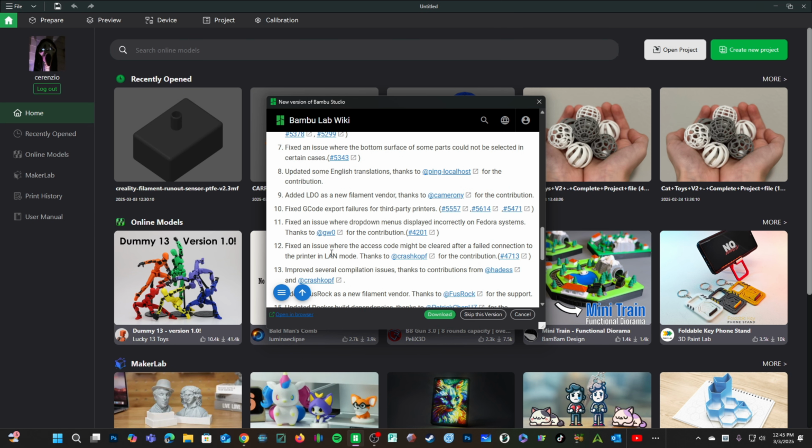That's it. It's a fairly simple and straightforward update. However, the exporting to third-party printer G-codes and the support fixes are mega deals, and you should 1000% be getting this new version of Bambu Studio on your machine and into your workflow.